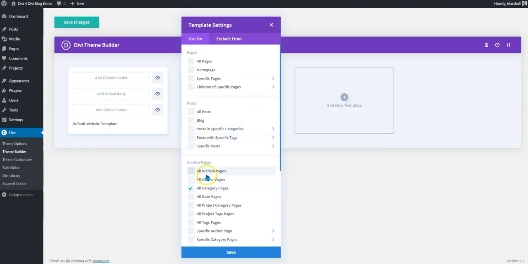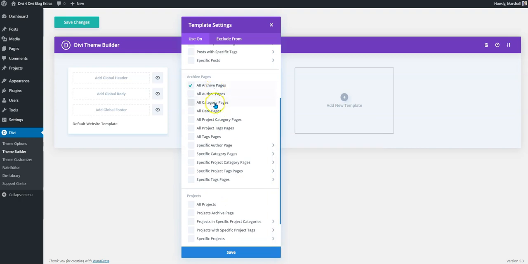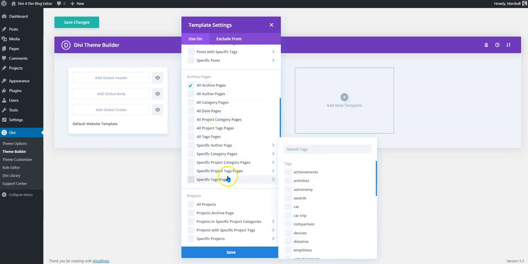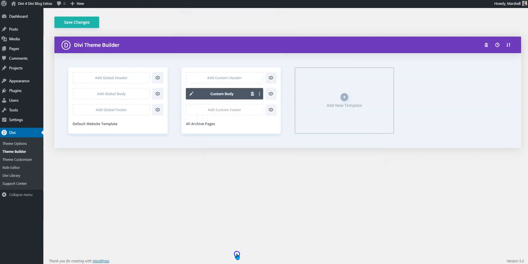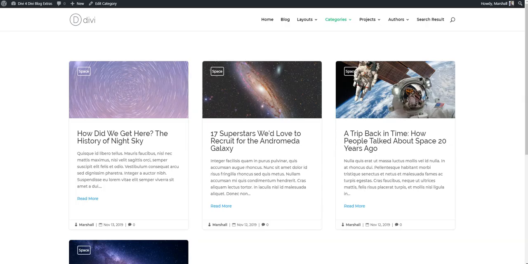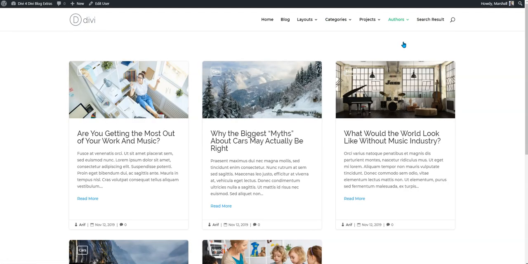Let's take a quick look. If I select all archives, this would cover the tags, the authors page, date pages, everything. That's one of the most amazing things you would see in Divi 4. And in combination with Divi Blog Extras, the six layouts available in Divi Blog Extras could be easily delivered on the page in this format. Let's take a look at one of these authors. There we go.